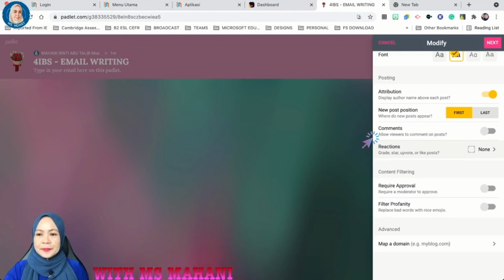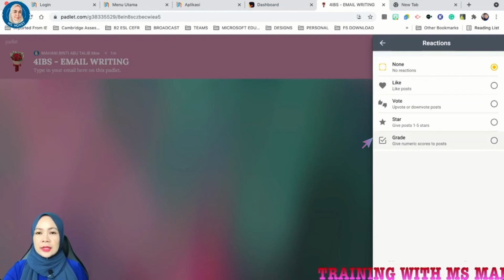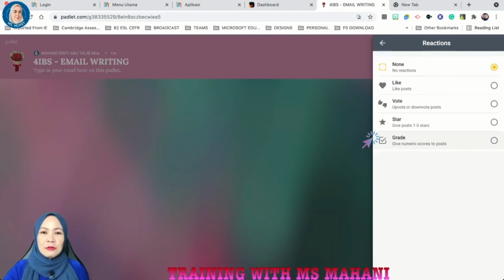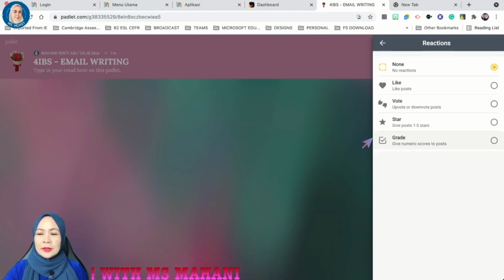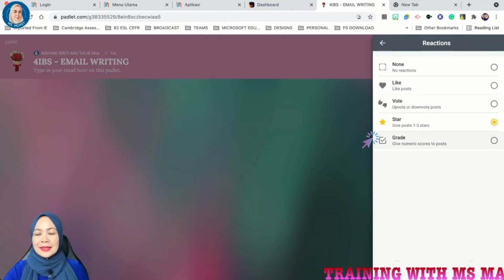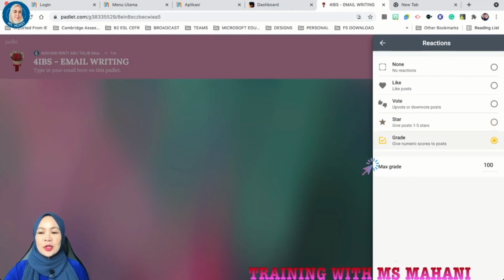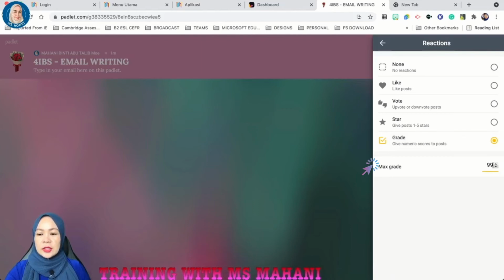So reaction, because this is an assignment, obviously I want to grade. I want to grade my students here. But if this is not an assignment, something like just a reflection or an exit ticket before you end your lesson, or some kind of feedback after a program, you can just choose to like the post, to vote, to star. In my case here I want to grade my students. So here the maximum grade given is 100, but I want to change this to 20 marks.